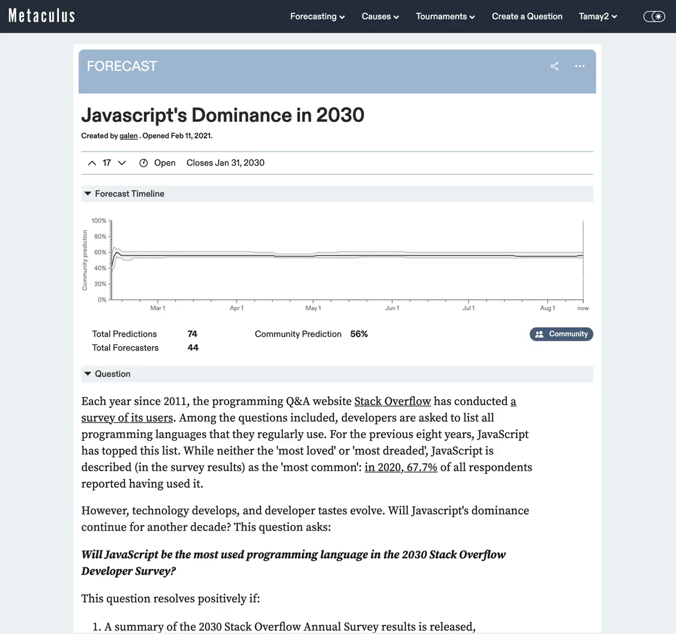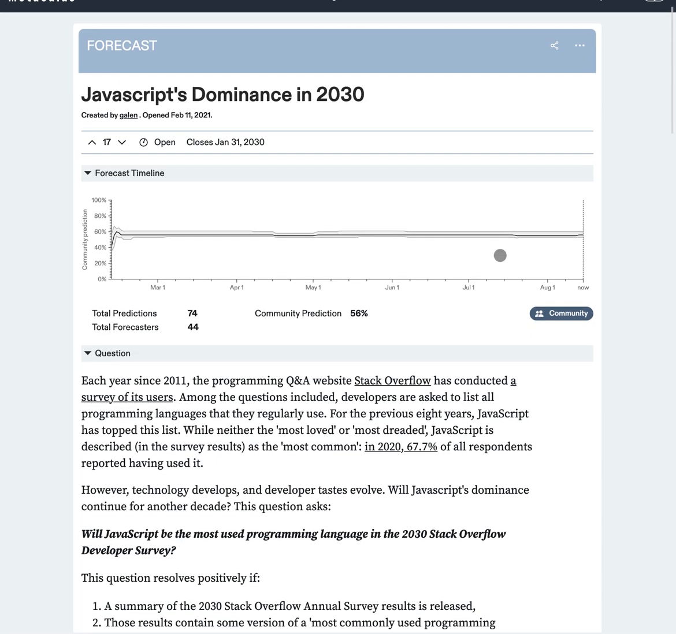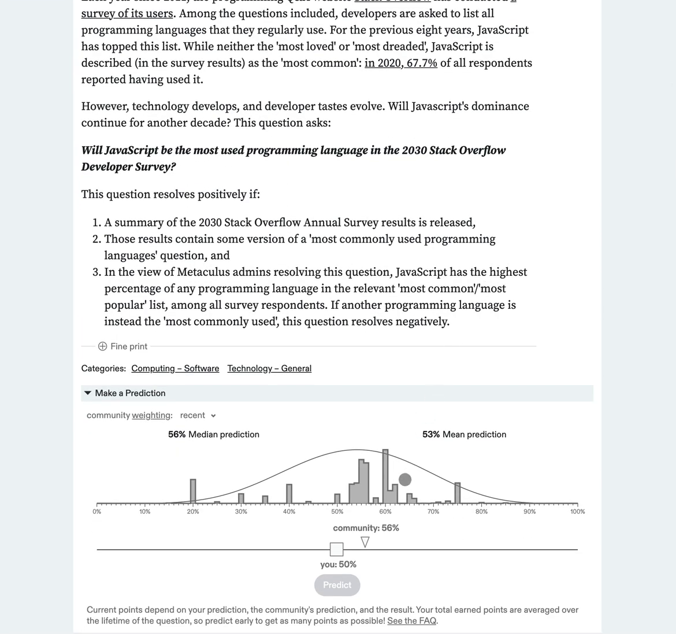Now, let's take a look at a binary question. Again, at the top, we have the forecast timeline, which shows the full history of the community prediction. The error bars indicate the degree to which the predictions are spread out. And scrolling down, we now can see a histogram of all the individual predictions.